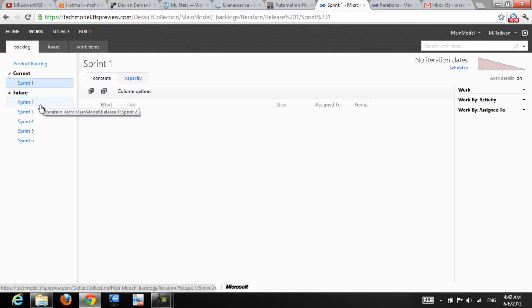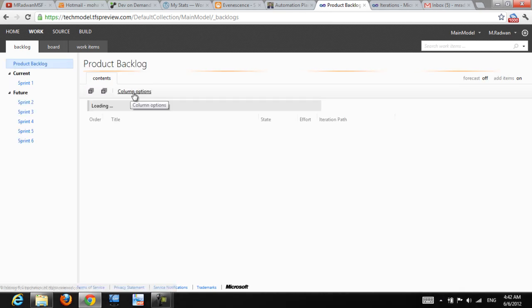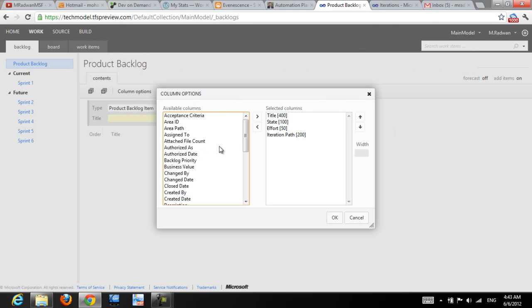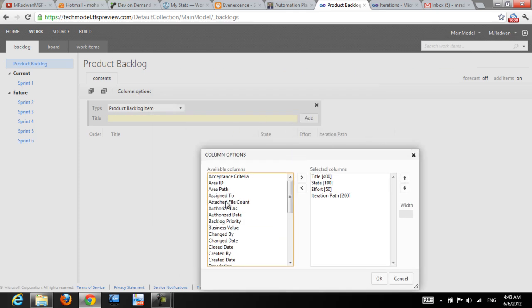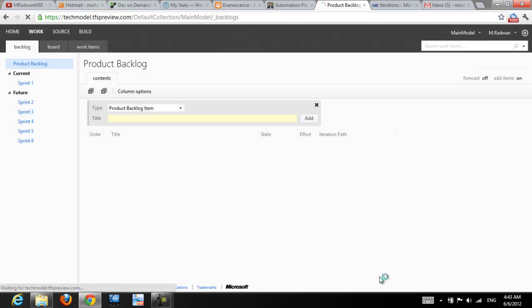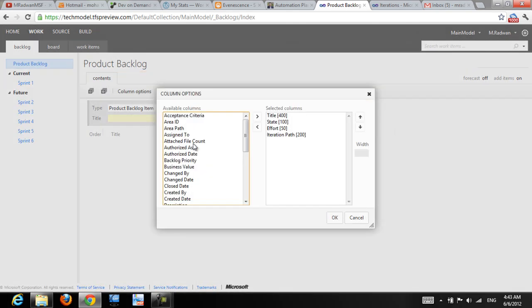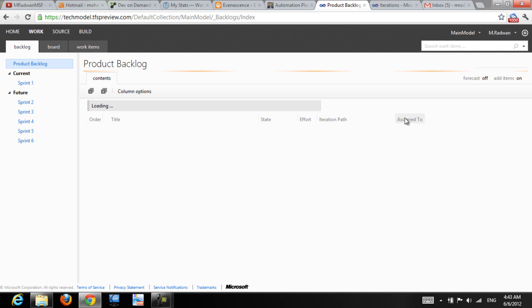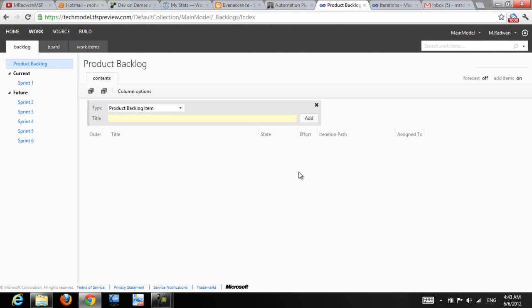The second thing is that now, finally, we have a column option. We started asking for this column option because it's very important, so we can identify the column for priority, or take assigned to. So if I take assigned to, as we can see, now assigned to appears here. This is a very great enhancement.